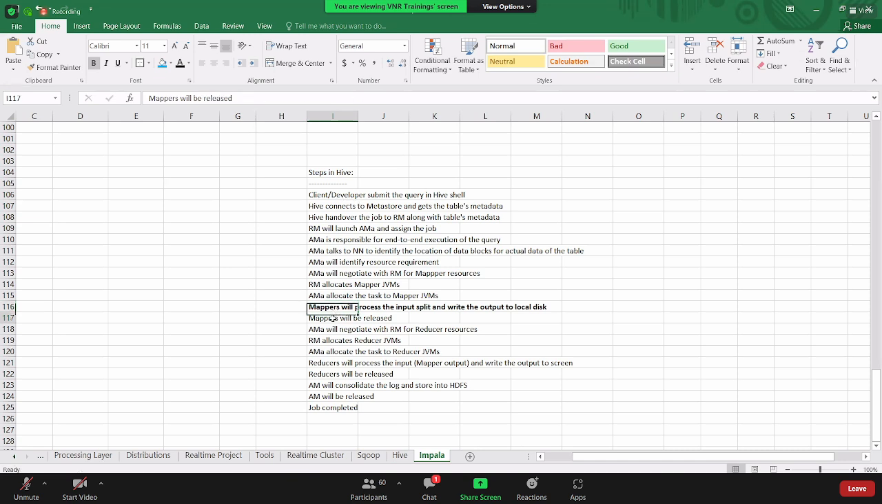After that, mappers will write the output. Then mappers will be released. Then our application master negotiates with RM for reducer resources. RM will get the reducer JVMs. Application master will give the task to reducer JVMs. Reducer will process the input. This is the next step.